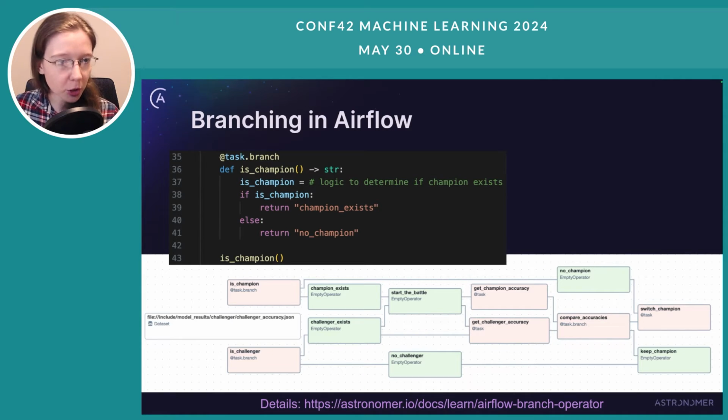I have some logic that I abbreviated here that figures out if a current champion model exists. And if it does, I return the string champion exists. If it does not, I return no champion. So this task is what creates this first branching task here. And the string that is returned is the task ID of the downstream task that I want to run.